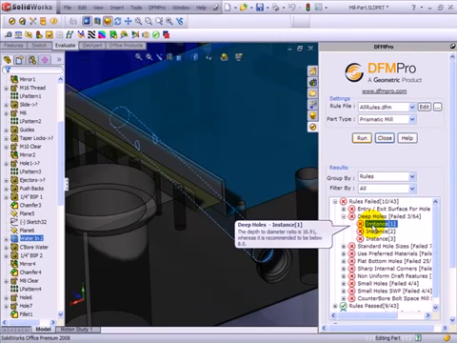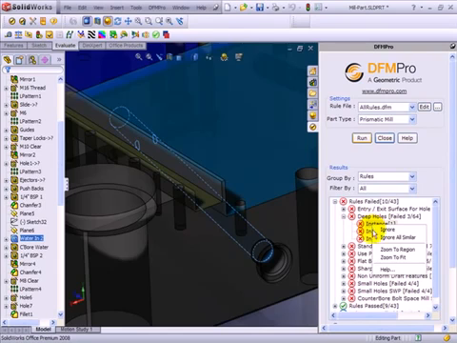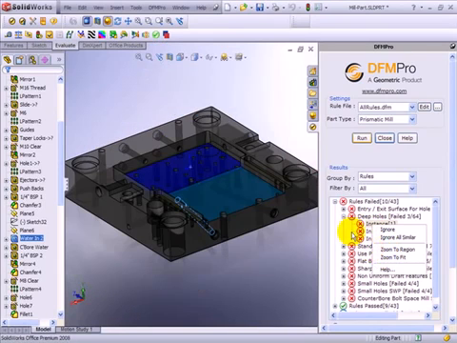The tooltip tells me what is the nature of the problem. So here it says that the depth to diameter ratio is expected to be below 8, but in this case it's as high as 16.9. Now the design engineer, being in his familiar CAD system, can go and change the parameters to either reduce the depth or increase the diameter to correct this kind of problem.